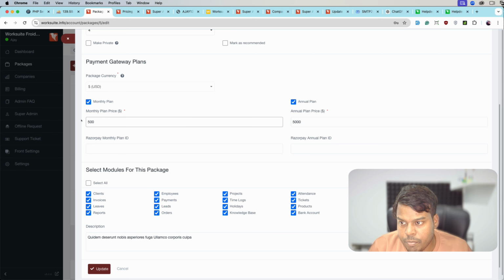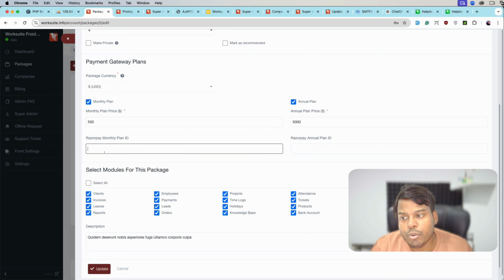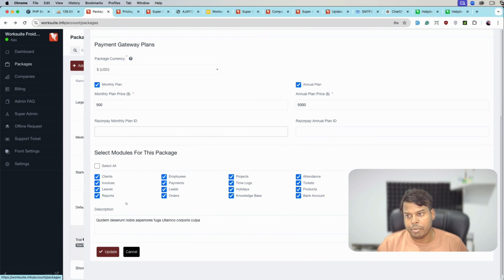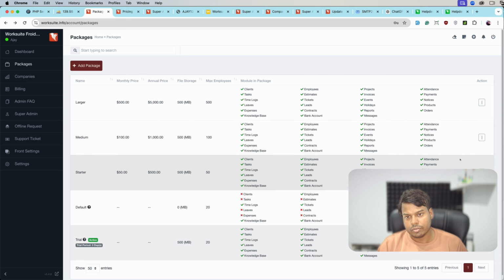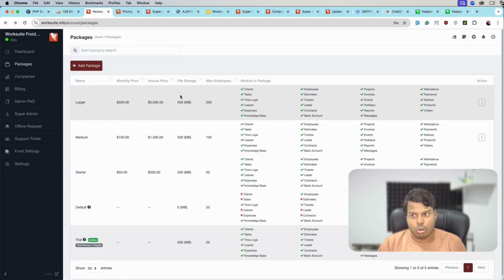The next is monthly price, annual price. Here you will be entering the Razorpay monthly plan ID and Razorpay annual plan ID, which will be generated directly on Razorpay. Just check the documentation of Razorpay and you will understand what these plan IDs are, and just create that and add here and click on update or add. Simply, you can add as many packages as you want. So I hope the package is also clear to you.